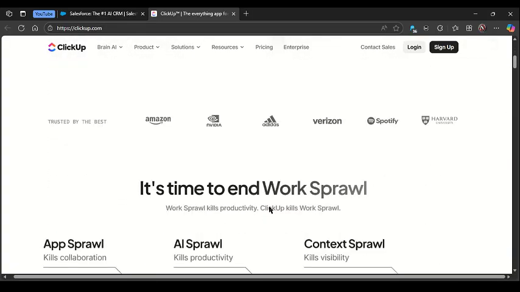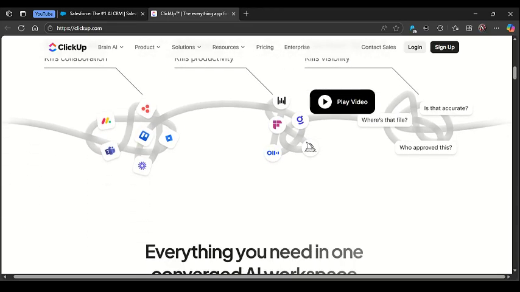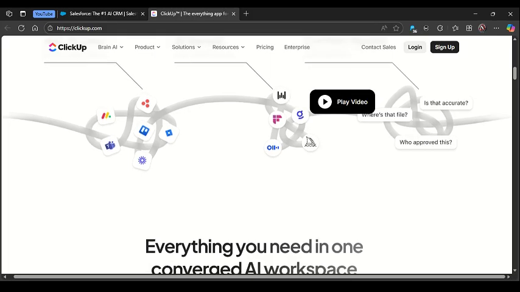And in my opinion, I think you should choose Salesforce for enterprise-level CRM with power, and you can go with ClickUp for a simple, budget-friendly option.